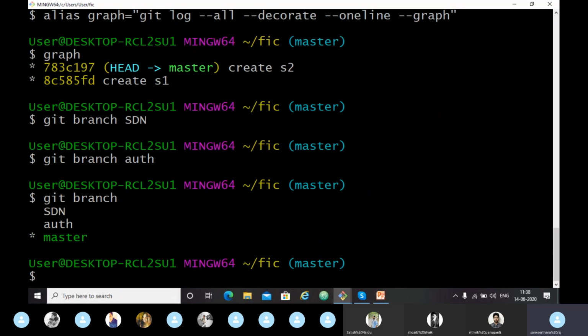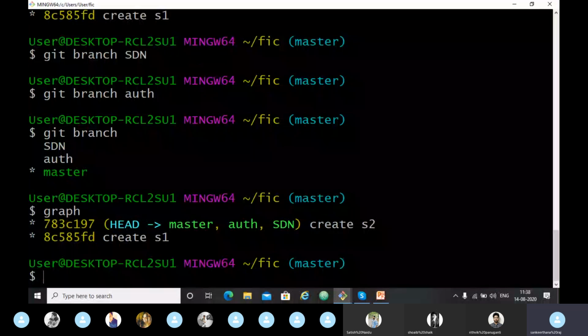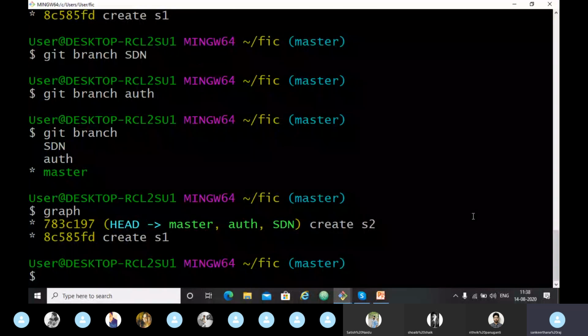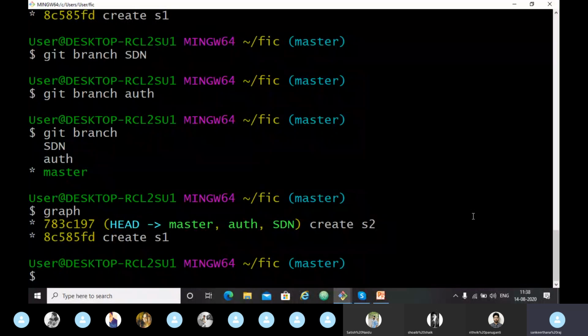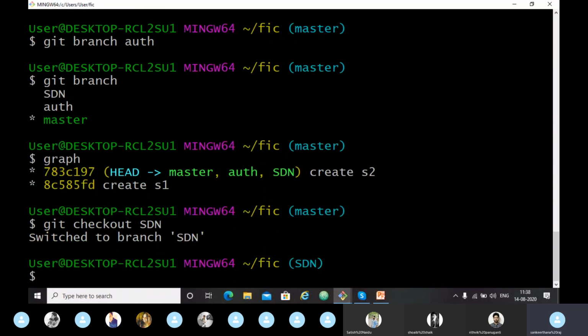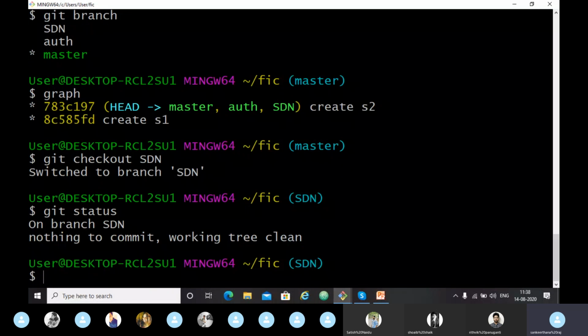So now let's see the graph. Head is pointing towards our three branches, master, auth, SDN, and this is our recent commit. So head will always be at our recent commit. Don't forget that. Now git checkout SDN. You have switched to it. Let's see the git status. There is nothing to commit.